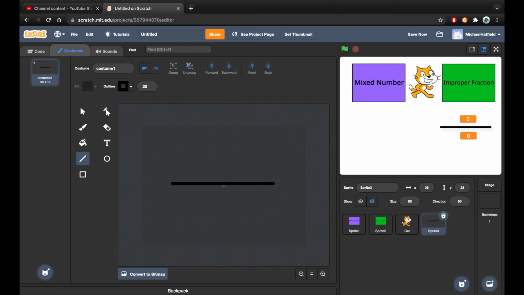You can't grab any of the transparent part, so you have to grab it right on the thing there. And let's make it a little bit smaller, side to side. So let's erase just a little bit off of each end. There we go. I like that.